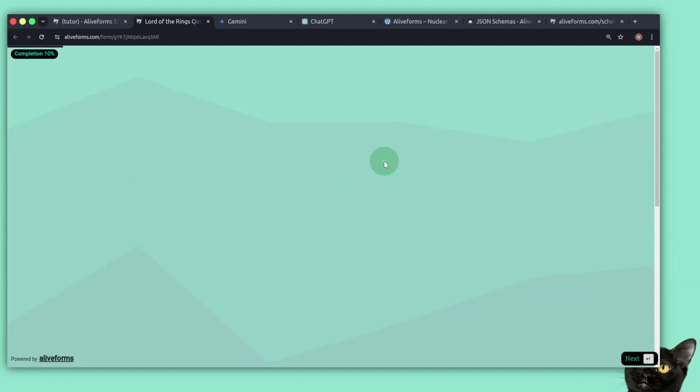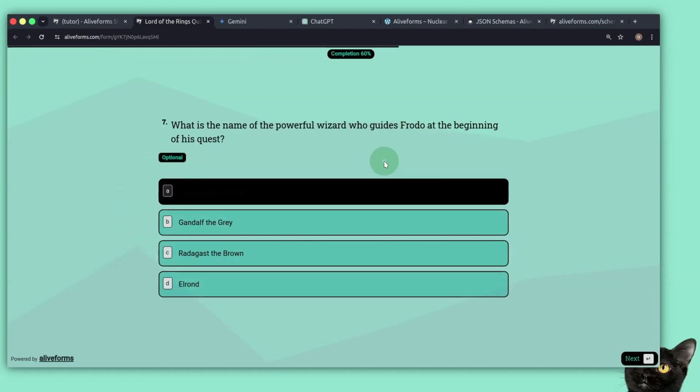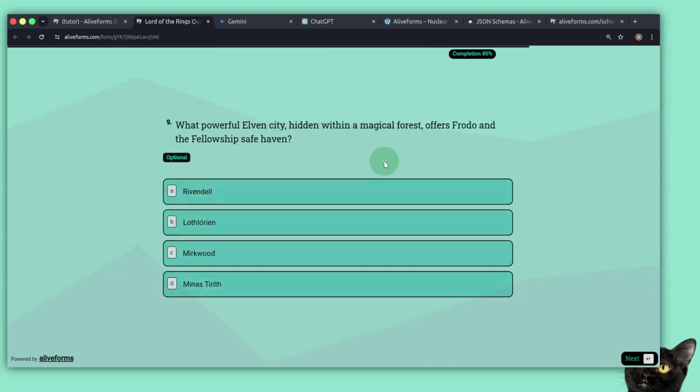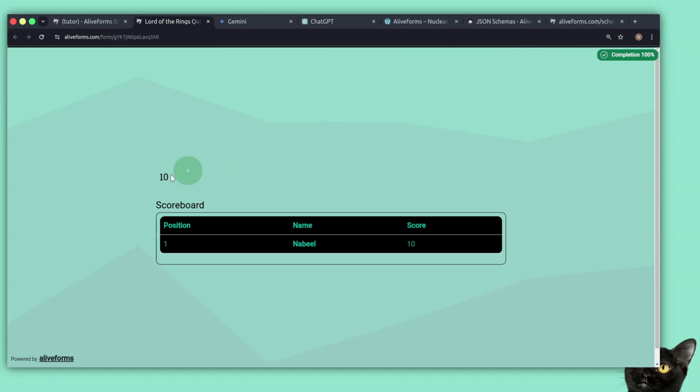Let's say I fill the form. I'm just quickly answering the questions and submit it. So we have our score here, that is 10, and our scoreboard here. So that's how we can use AI to generate our forms in Aliveforms.